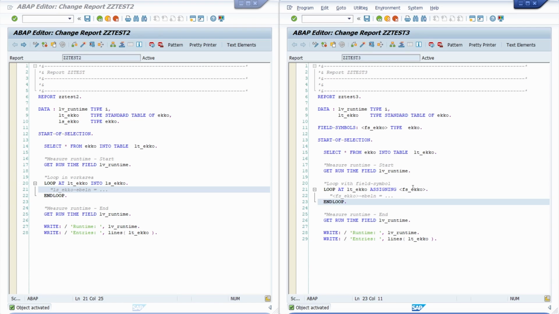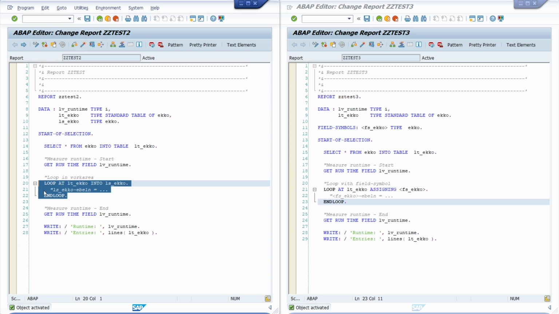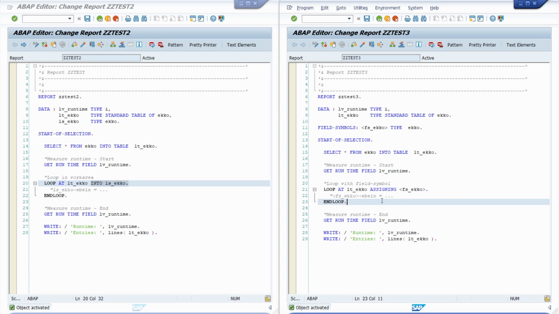So first of all, I have written two programs. On the left hand side, the almost exact program to measure the runtime for your work areas, to loop over work areas, to use the into statement, and on the right hand side, an ABAP program to use a field symbol regarding the assigning operator. I would like to explain to you and give you an overview of field symbols.